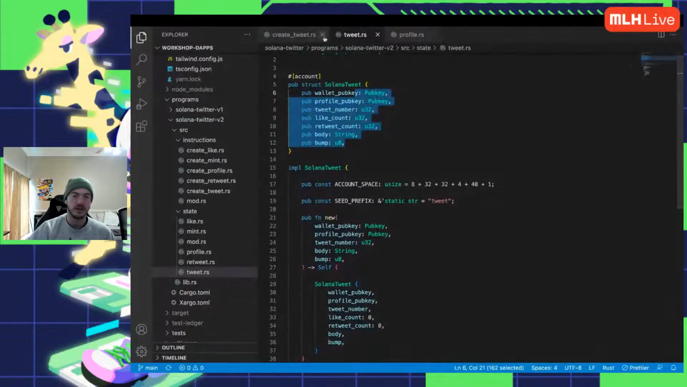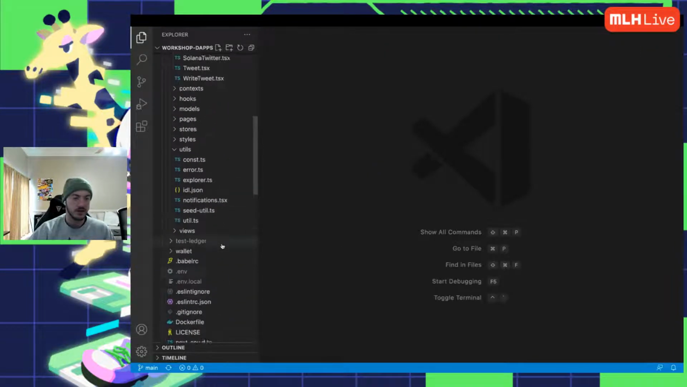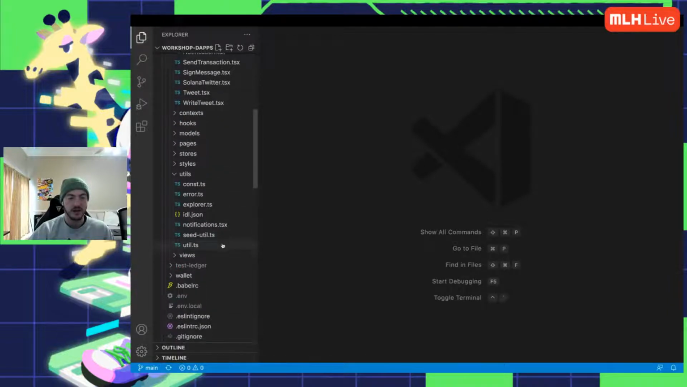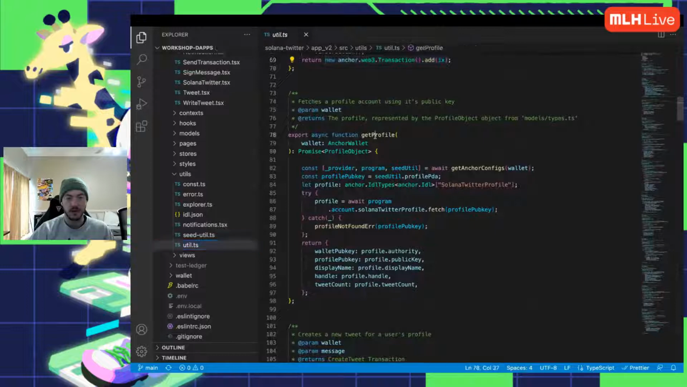But I'll show you guys in Anchor. Another cool feature of Anchor is you don't need to actually write any of that stuff yourself. With native, you kind of do. But with Anchor, let's say we want to do get profile. You can see that here we're doing program.account.solanaTwitterProfile. That's the type of account. Fetch. And we're feeding it this profile public key, which we're getting using this seed util.